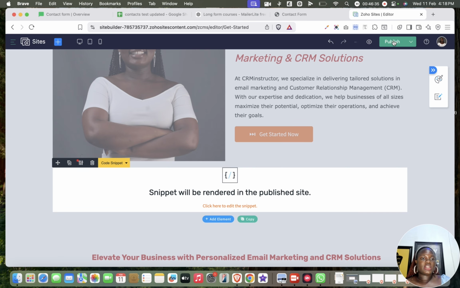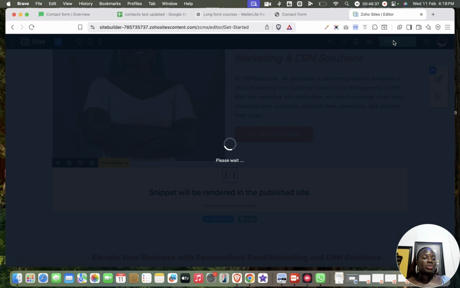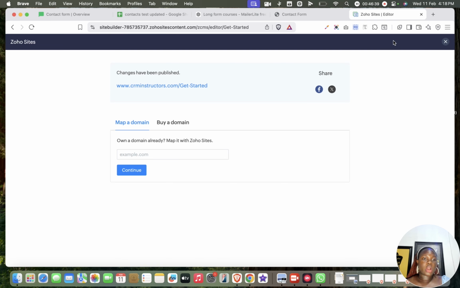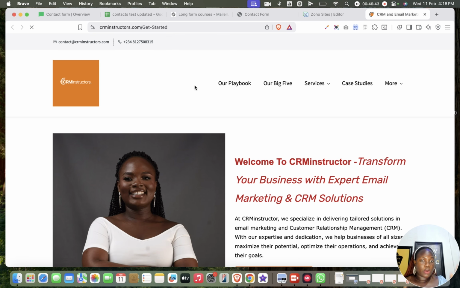So now when I click on publish of this page, I should be able to see both the button and also the pop-up form. So let's wait for like 5 seconds on this page. The pop-up form should show up.